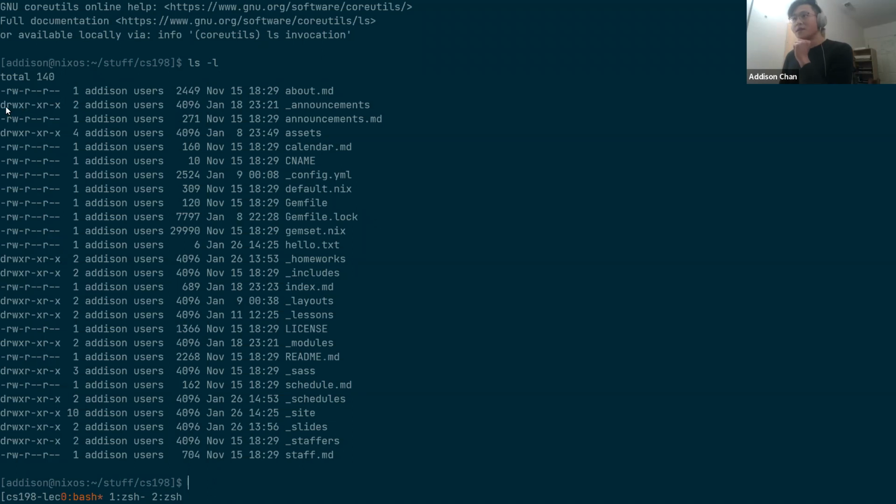Then we have this RWX followed by another set of RWX followed by another set of RWX. So these are what are considered permissions in Linux terms. So the permissions of this announcements file is basically these 3 groups of 3 combined together. Let's go ahead and break down what that means.